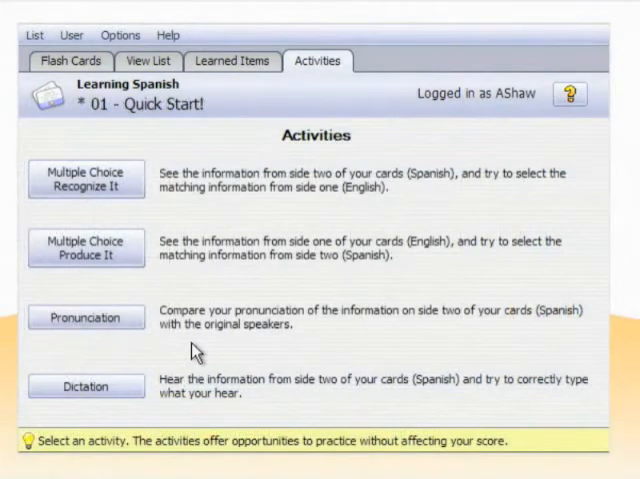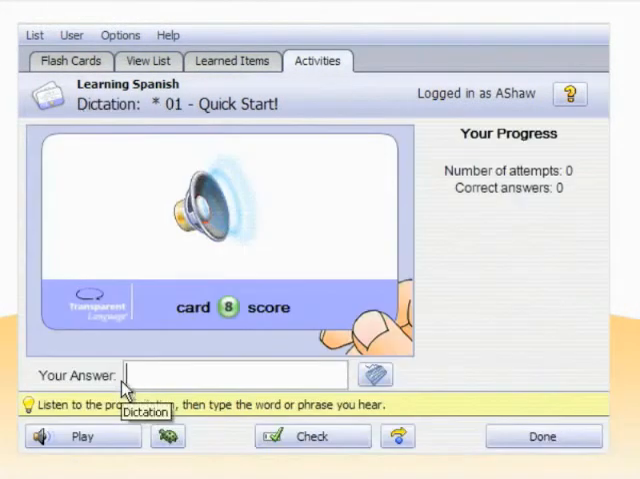You can sharpen your listening skills and spelling by typing the words and phrases that you hear with dictation. You will hear a word or phrase from your list pronounced. Listen carefully to the pronunciation. When you think you know the word or phrase, type it in the space provided. To hear the pronunciation again, click play as many times as you want.